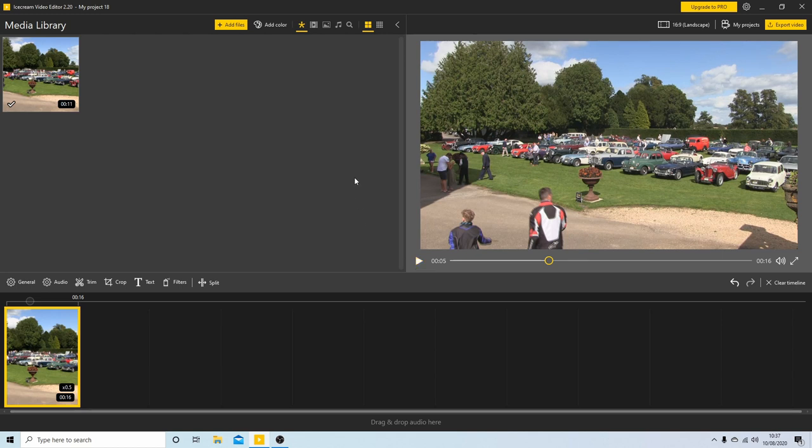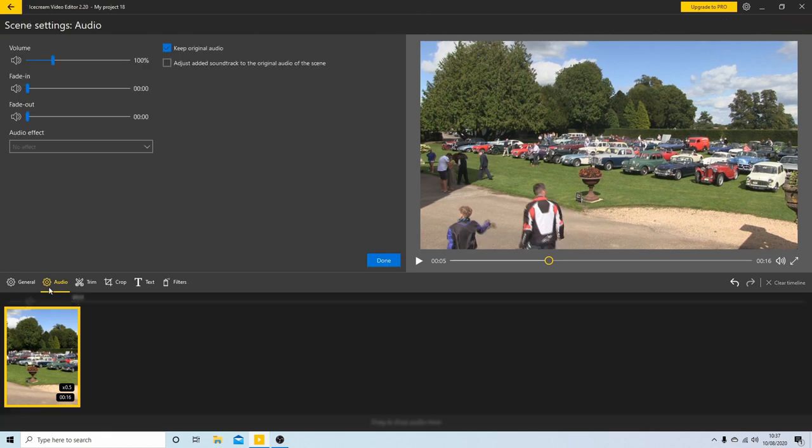And the only other thing you may want to consider is what to do with the audio. So that's under audio. If you want to render it without any volume or any audio, just slam this down to 0 and select done. Now all you need to do is go ahead and render your video.